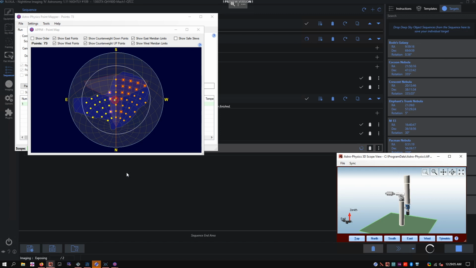If you've never done a modeling session through APPM before, you might have some questions about what all this stuff here in the point map means. The point map shows the points that you have configured for your model. I have 73 points, and you can see them all arrayed here.